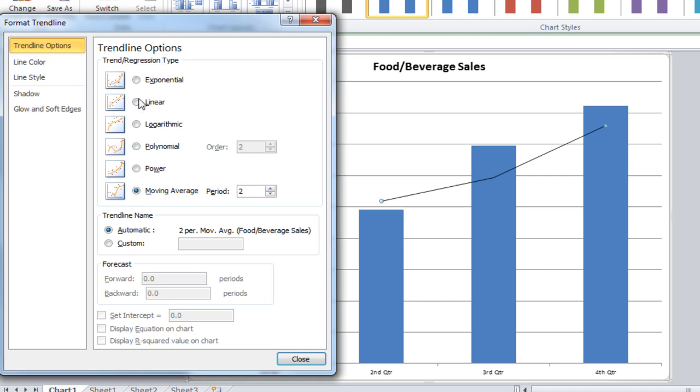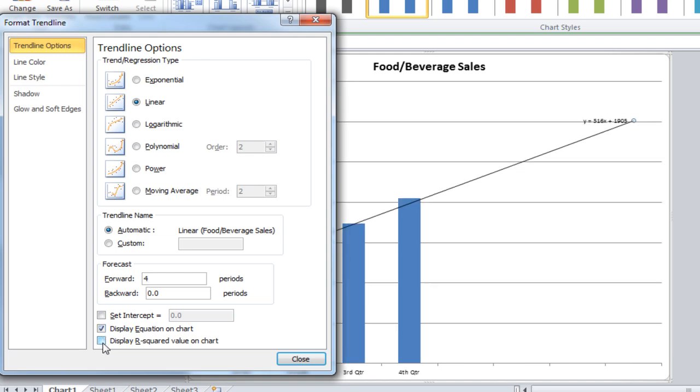We're going to choose linear for our chart. We could give it a name, and we can forecast, which we would want to do either forward and or backwards. We will forecast forward 4 periods, meaning the 4 quarters in the future. We can also display the equation on the chart that created the trend line and display the R squared value on the chart as well, and then close.